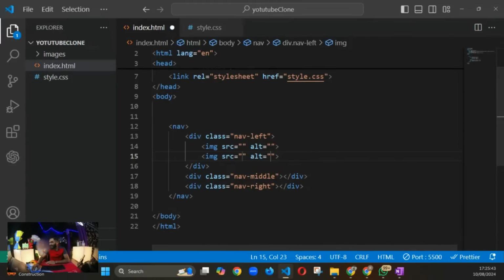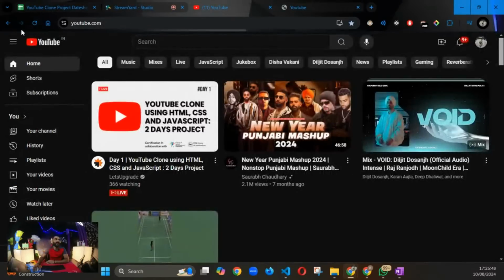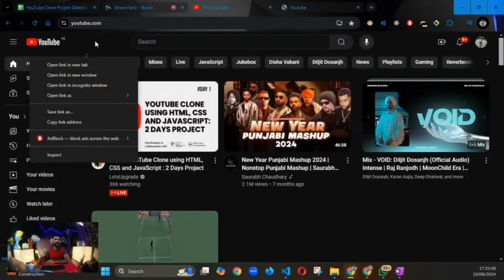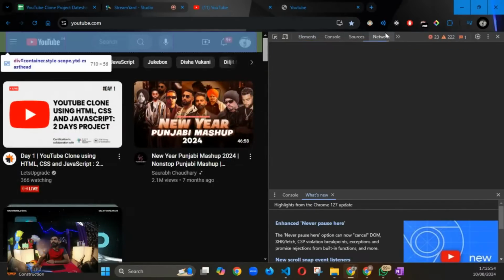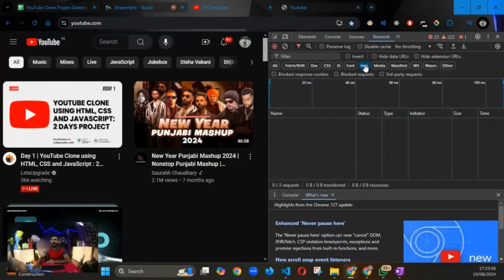Yes. So let me download this. I have not downloaded the images for this logo and hamburger, so let me download them. Will I get them from here? Network tab. Go into Images and let us reload.